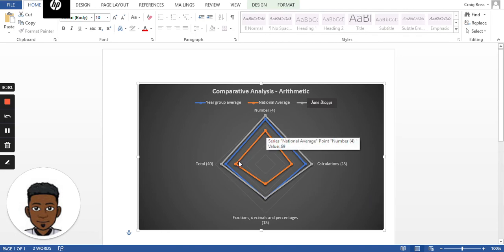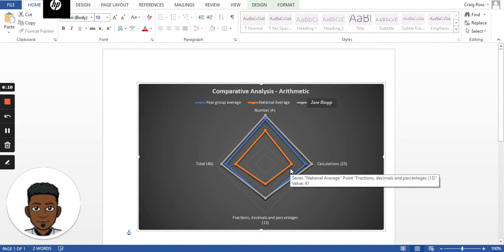The orange section would indicate an average child in year 4 up and down the country. It looks like if the number would be out of 4 in a maths test, they would score roughly 2. In calculations, they would score roughly just over half, so let's say 13. And fractions, decimals, and percentages, just about half, let's say 6 or 7. And in total, they might score approximately 23 as an example.